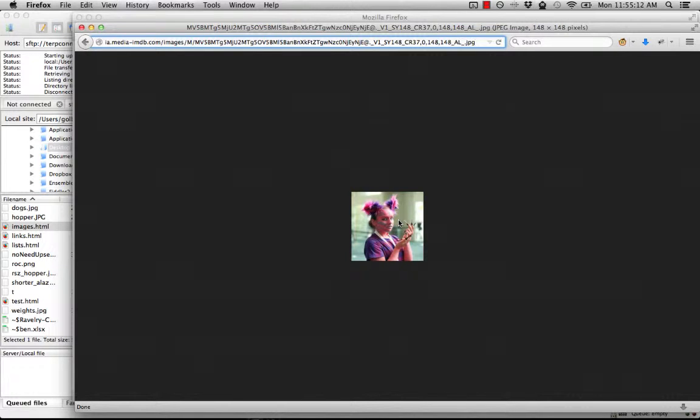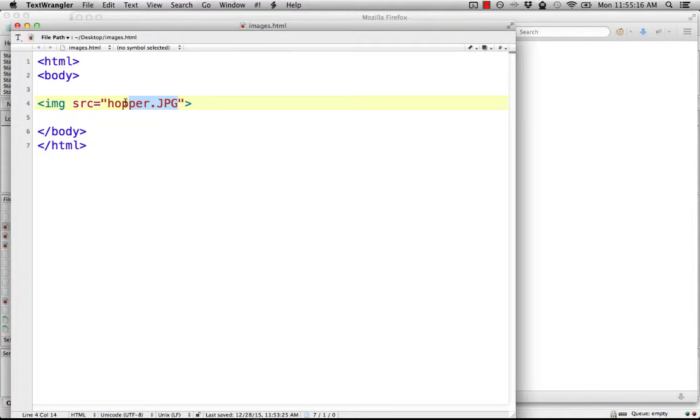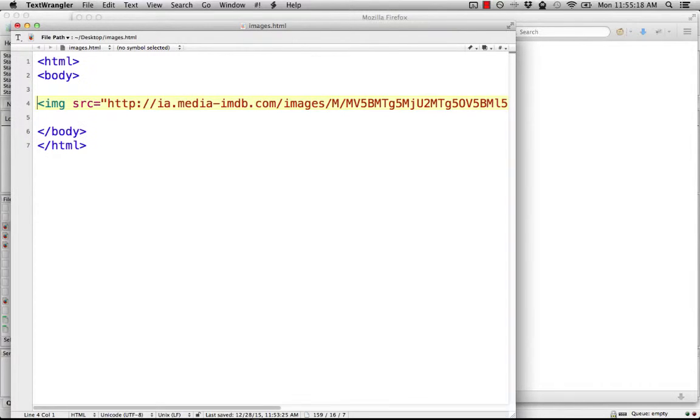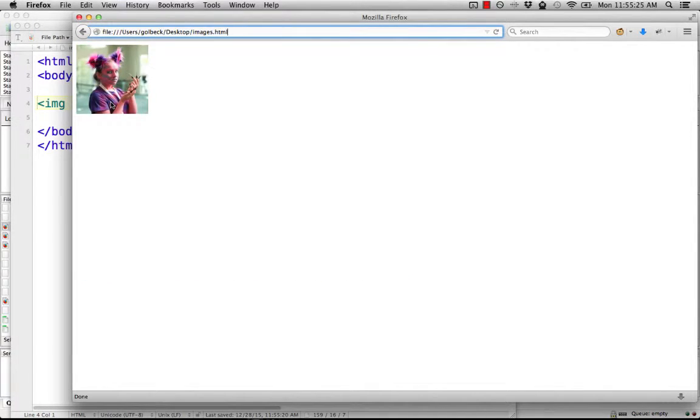So I already have that copied. I can go back to my file here, and instead of using the relative URL, I can paste in the full URL like that. Save it, and then let's just open a local version of that file. Then the picture appears in there.